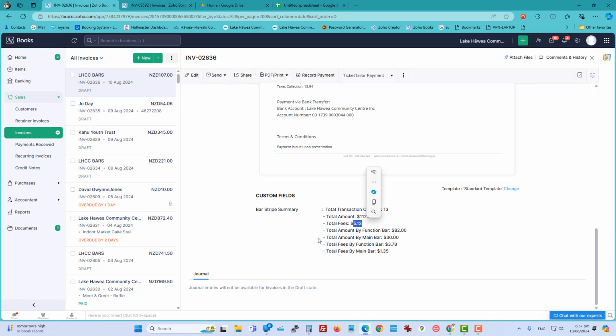5.12 is correct. But then this is the clever part. The script goes out and actually splits the charges and the fees into each bar. So that is a very good analysis of the Stripe.